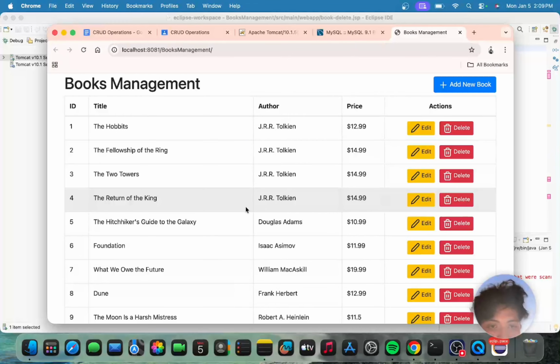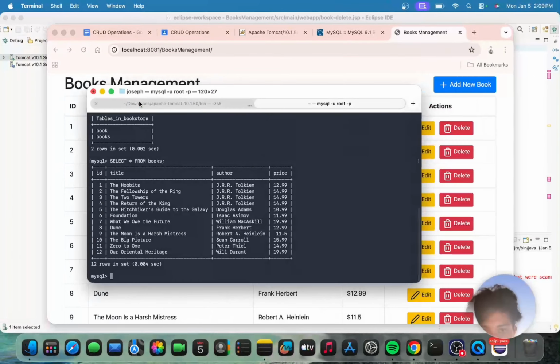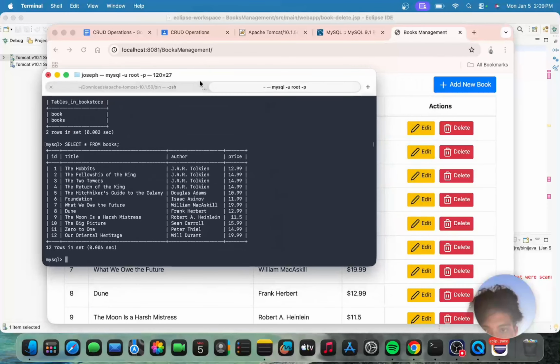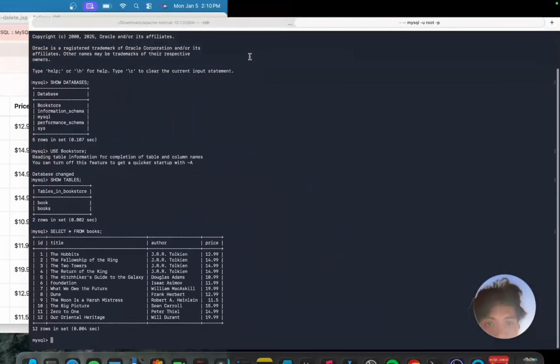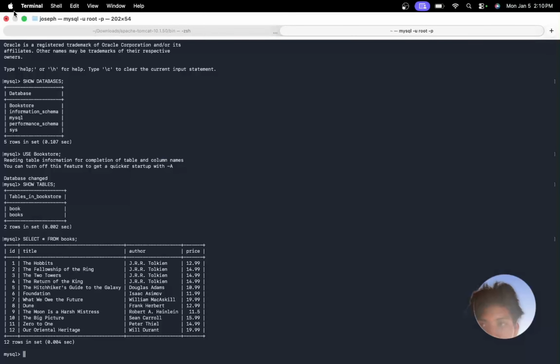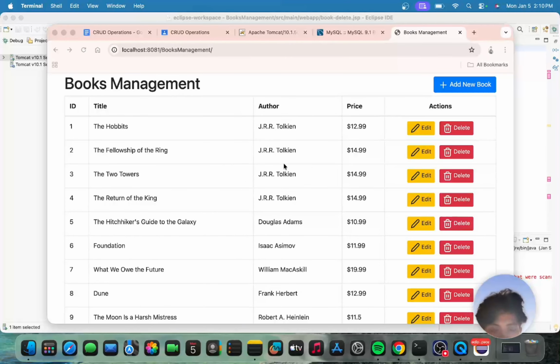So let's go back to our terminal and confirm. We have The Hobbit, The Fellowship of the Ring, The Two Towers, The Return of the King. As you can see, the table in our database matches the table on our web. So our database is connected successfully. So let's perform now the CRUD operations.